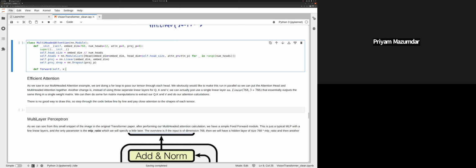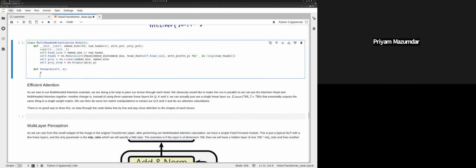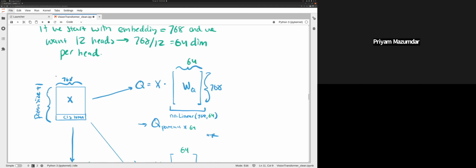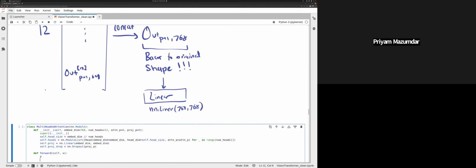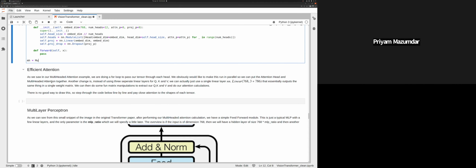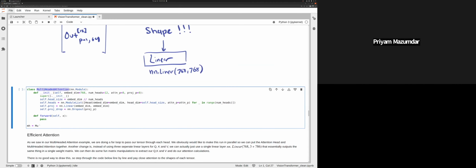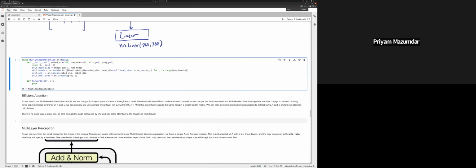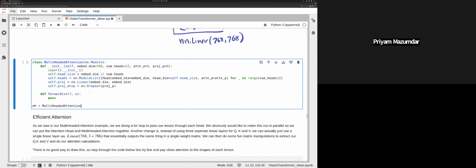Self, x. Again, did I save that from before, or did I already delete it? I already deleted it. That's fine. So again, we need a pass in here for now. H, or multi-headed, I guess, will be our multi-headed attention. Sorry about that. This is going to be multi-headed attention. I'm going to leave the defaults in there for now, so that's fine.